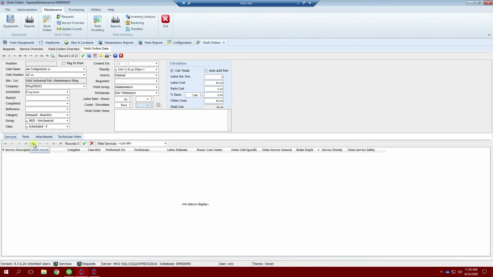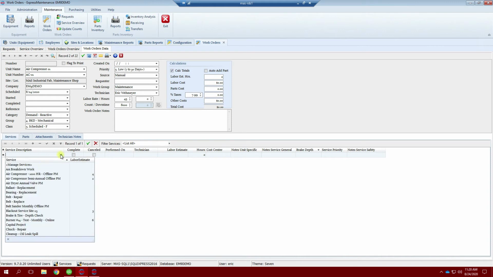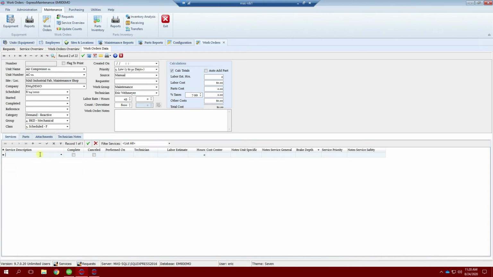Then I hit the plus button, and I can go over here and select from a list of services that are assigned to that piece of equipment, or limit to matching unit category. If I don't, then I just see all this big long list of services, and I can type in. The way that we have our services set up is if it's a repair service, then we type in the actual item that needs to be worked on.